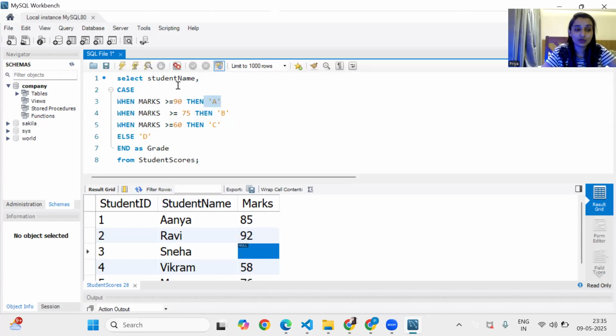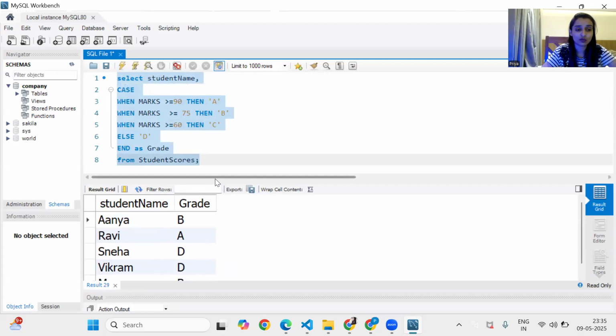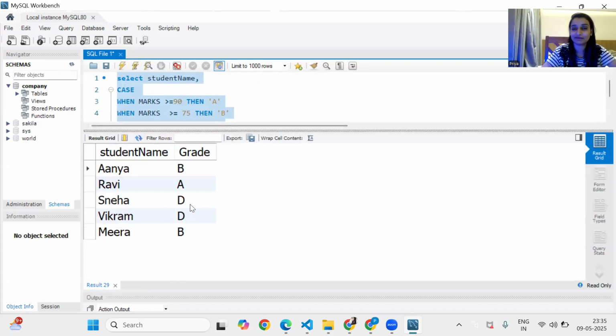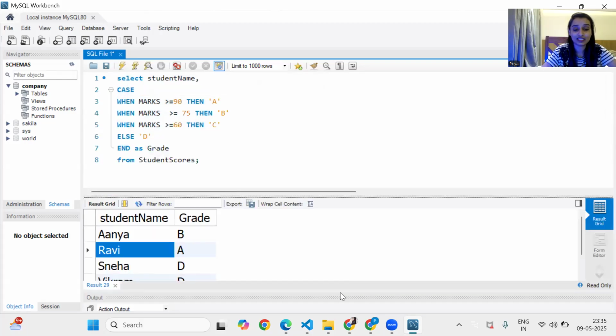Now null value is not equal to any of this. So D has to be returned for null, guys. Let's see the output. I'll execute this. See the output. Each one of them have their own grade now. Okay. So who secured the A grade? Ravi. Because the marks of Ravi was greater than 90. I hope I'm clear with this answer.